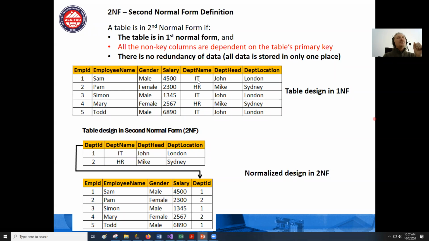Also, if you change this one, you should also update the department head. John is no longer the head of Sam; Mike is the new head of Sam. That's why you should also update this one. Also, since Sam is transferred to human resource, his location changes. Sam is not working in London anymore; he should work in Sydney. So when you update this field, it is not enough in this design. Also you should update here, and also here.